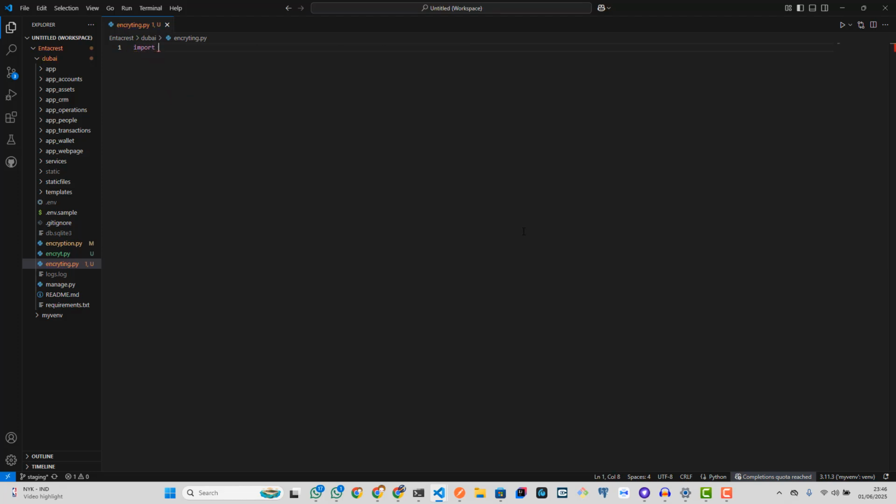So I will import hashlib. This is used to hash strings. We will use SHA-256 to derive encryption keys.